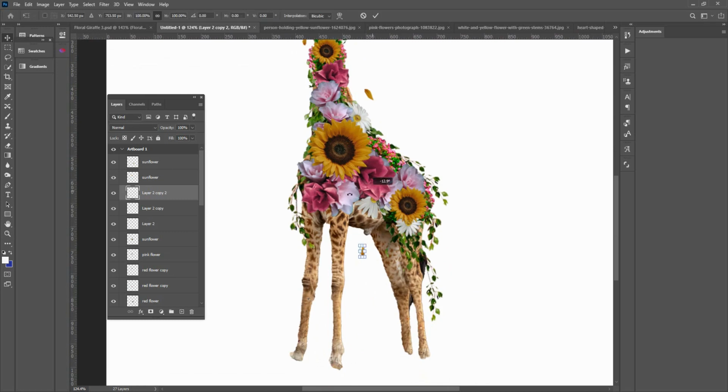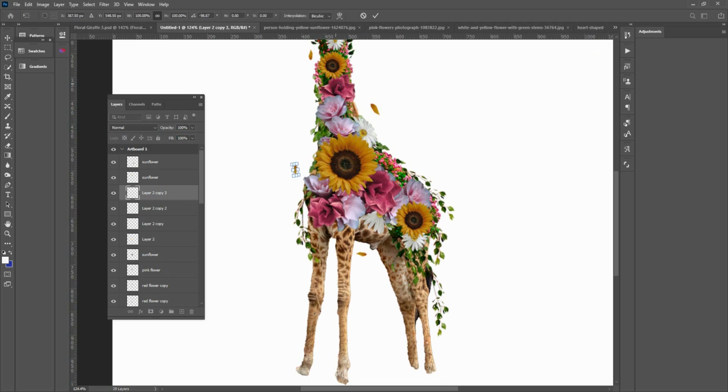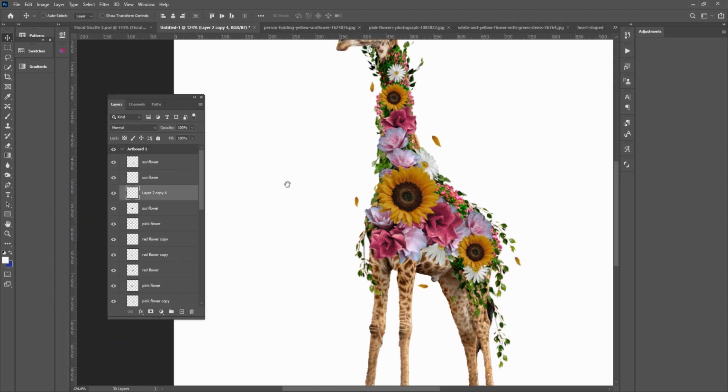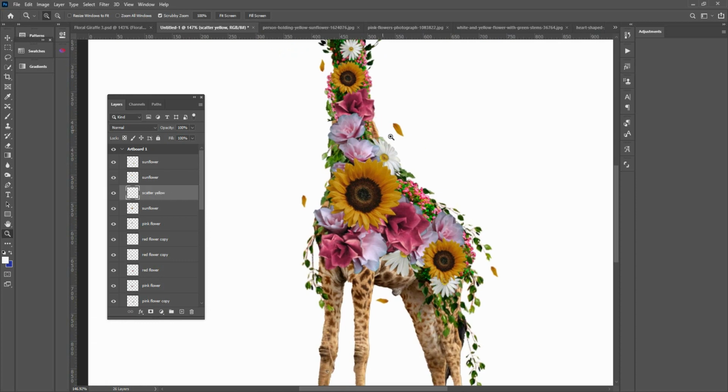and drag around here. And then yeah, okay, that's the first effect. And you got a lot of duplicates of that petal. You simply merge them, merge layers, and let's rename it as scatters yellow. And then the next you can change to pink.